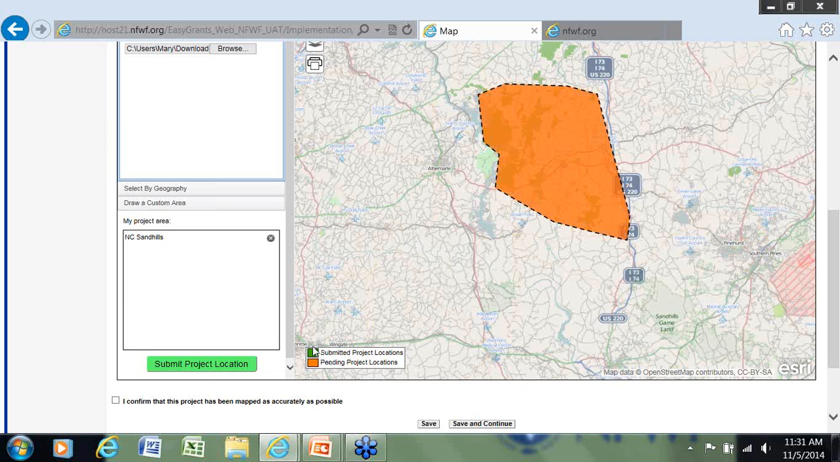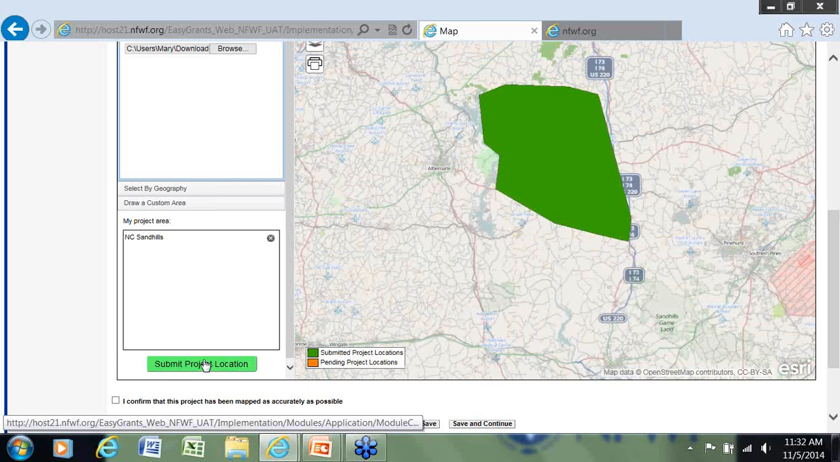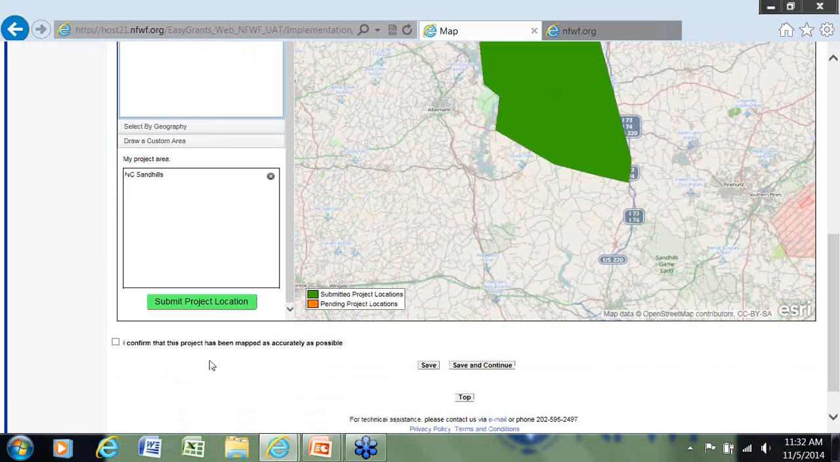If this is your only project map area, you can proceed to submitting, confirming, and saving your project location map. To do this, first click Submit Project Location. Always remember to submit your project location before you click Save at the bottom of the page. If you don't submit first, you will lose your project location data.